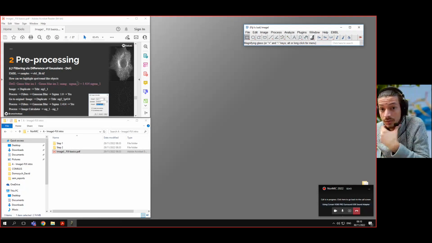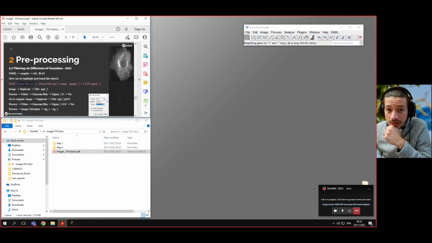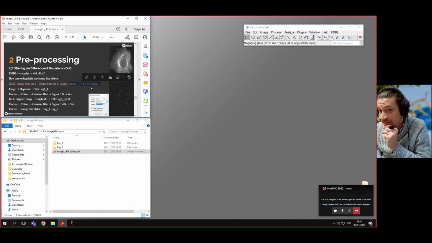Okay, so how does it work from a practical point of view? What we're going to do is take a raw image. That raw image we're going to blur first via a Gaussian blur of sigma 1, and we're going to subtract a copy of the raw data blurred now by a different sigma, a sigma 2. And the relationship between the sigmas is this one: your sigma 2 must be 1.4 times bigger than your sigma 1.